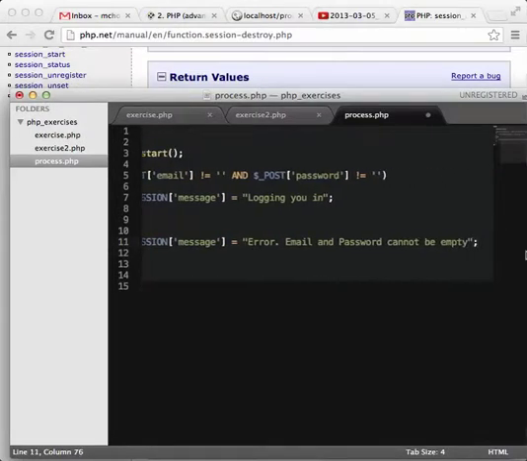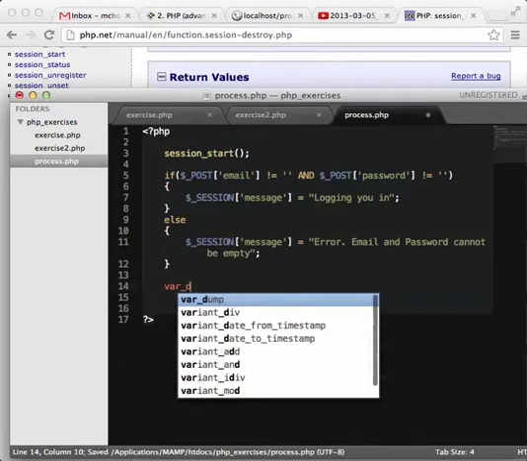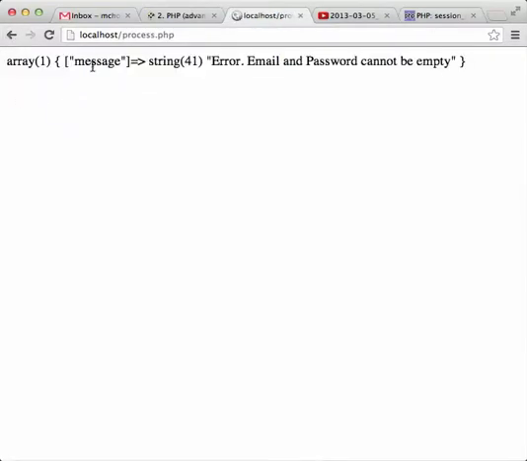Missing a semicolon over here, so I save it. Let me do a word wrap. Okay, and let's just see if that worked. Okay, I'm going to var dump the session. So you'll see that as I write each line of code, I don't write everything and I test it. I do one thing and I test it, and then I build another one and I test it. And you should be doing the same thing. So it says logging you in because I have some information. Let's make it empty, and it says message error email password cannot be empty.